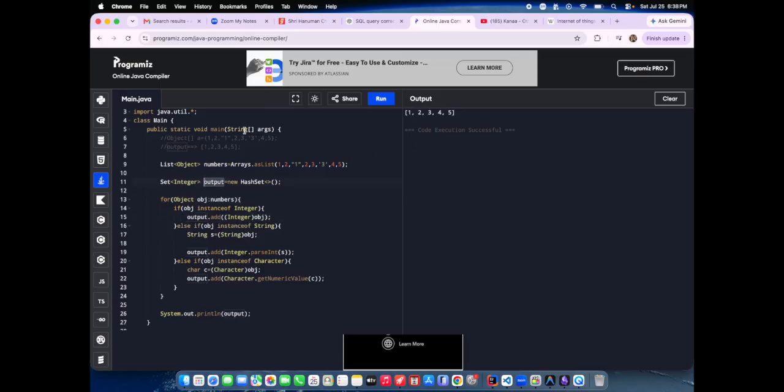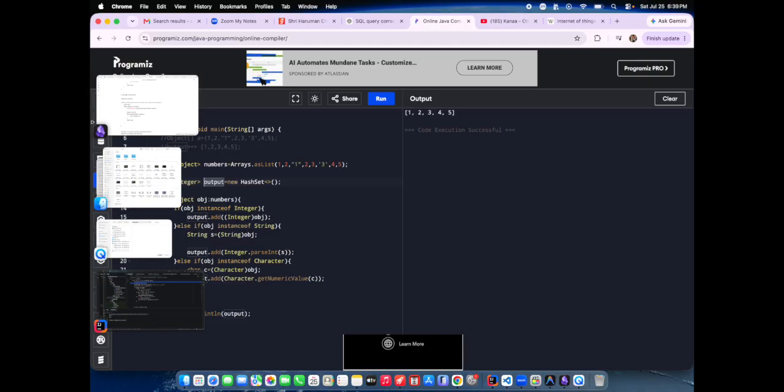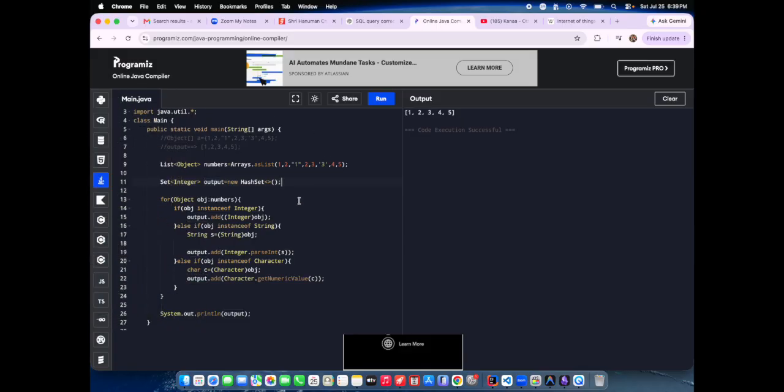So this is how we can properly iterate through each and every element of the array, check the data type, and based on the data type convert and add. Also, the set checks for duplicates by itself and avoids them, so it only adds values that are not repeating. So this is one example.